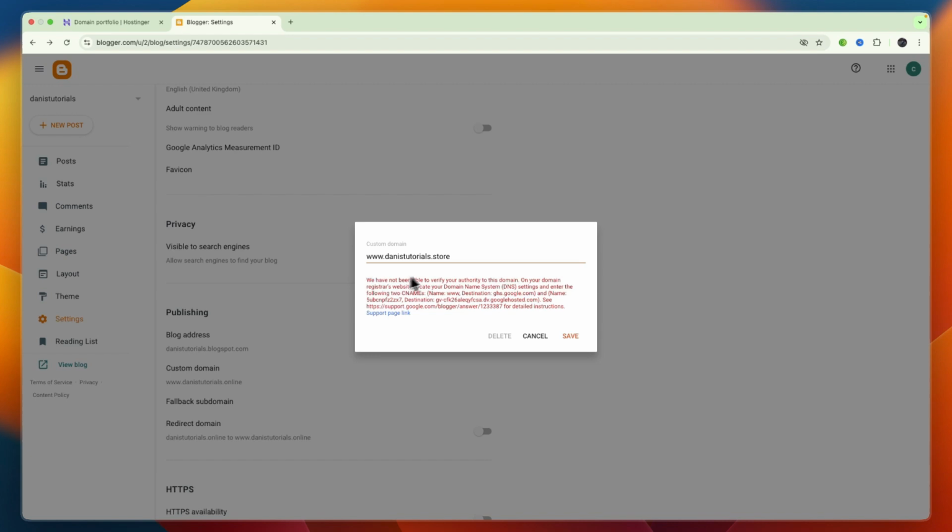And I can see they say we have not been able to verify your authority on this domain. So what you will need to do is basically prove that it is your domain. So to do that, you need to do two things. Enter the following two CNAMEs. So you can see right here what it is. So I'll show you how to do this. So you can see the first CNAME, the name is www and the destination is ghs.google.com.